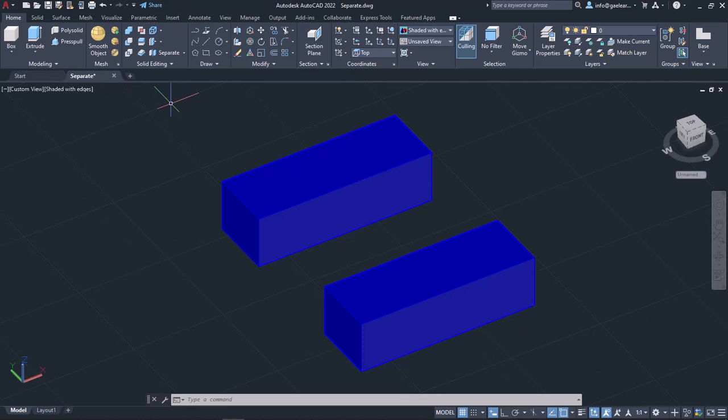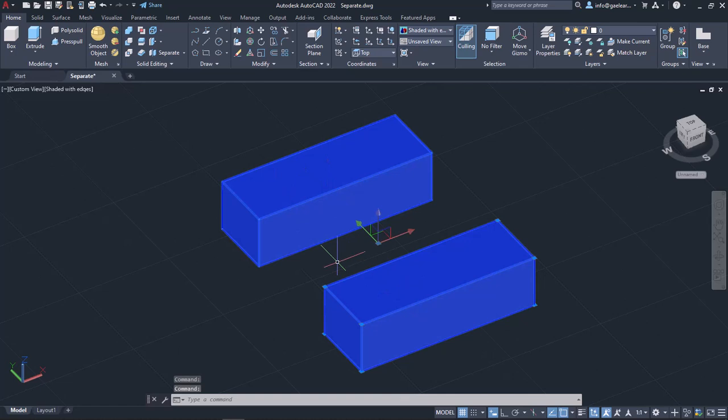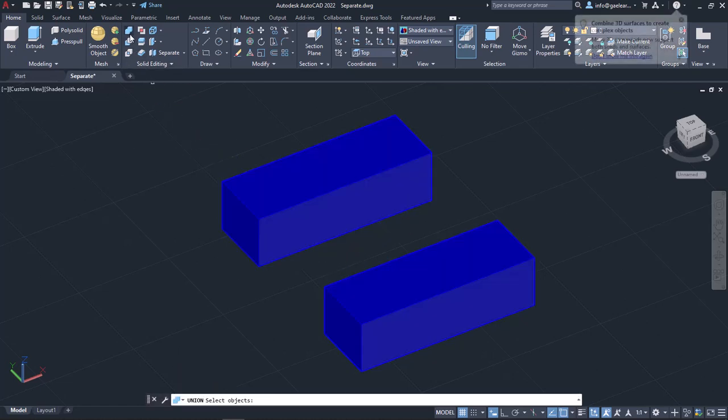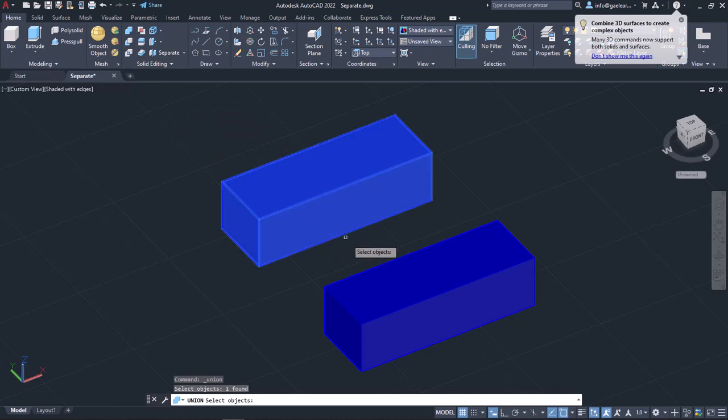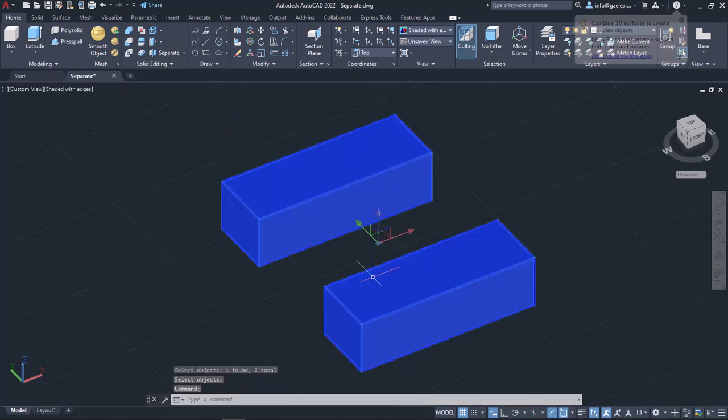As you can see, there are two boxes in the drawing area that are independent objects. Since they are two independent objects, you can select them separately. I will use the Union tool to turn them into a single object. Notice that now the boxes are selected as one object.